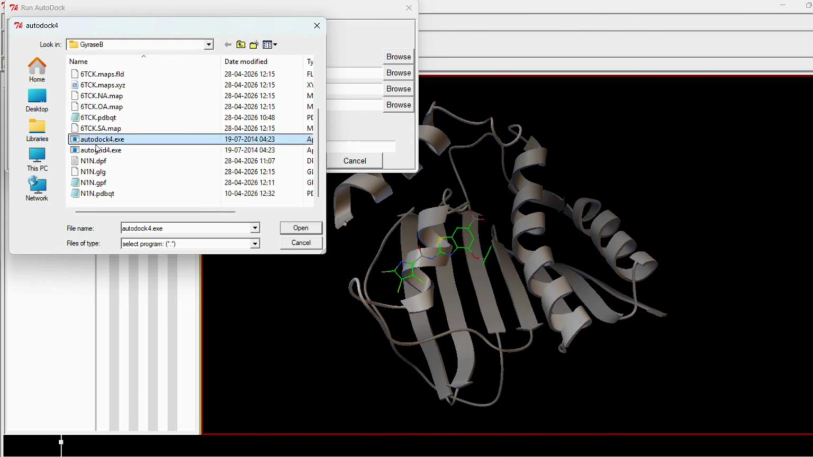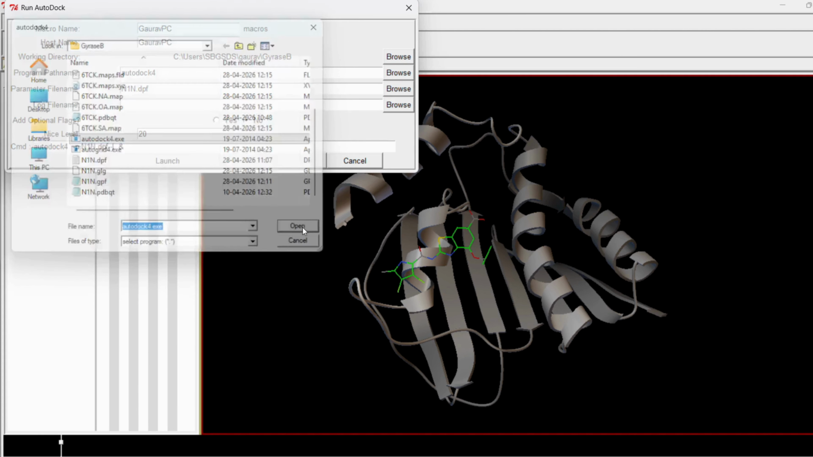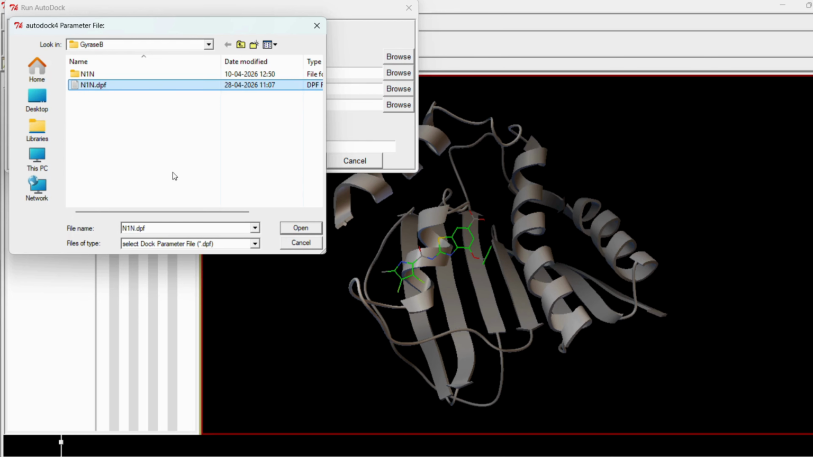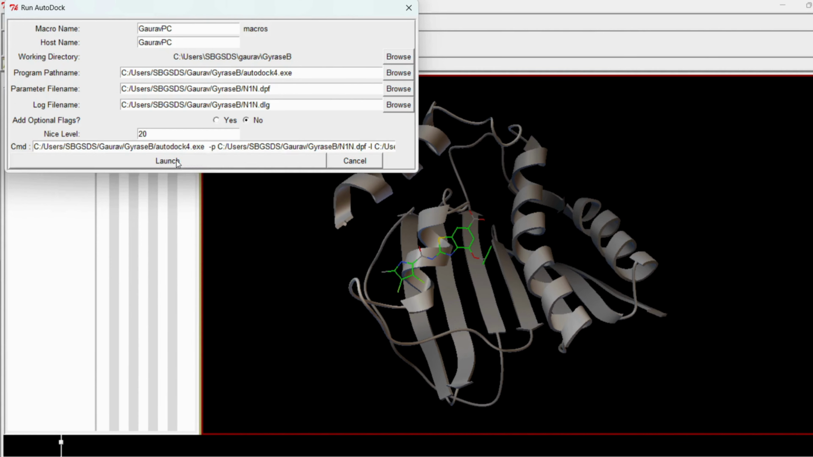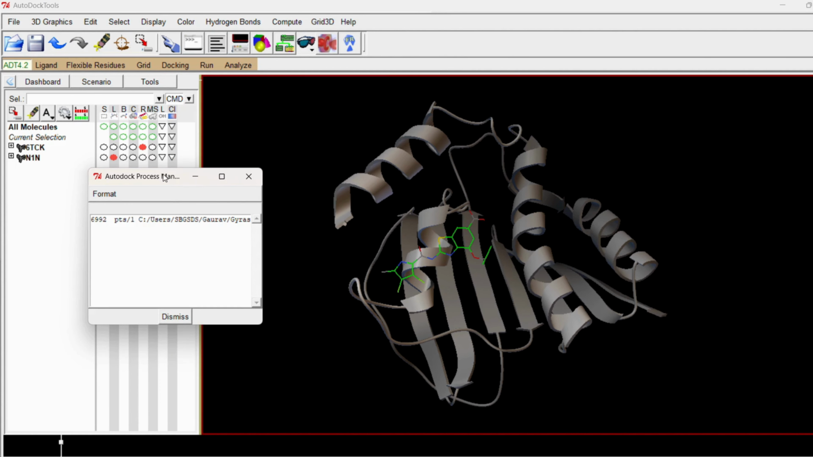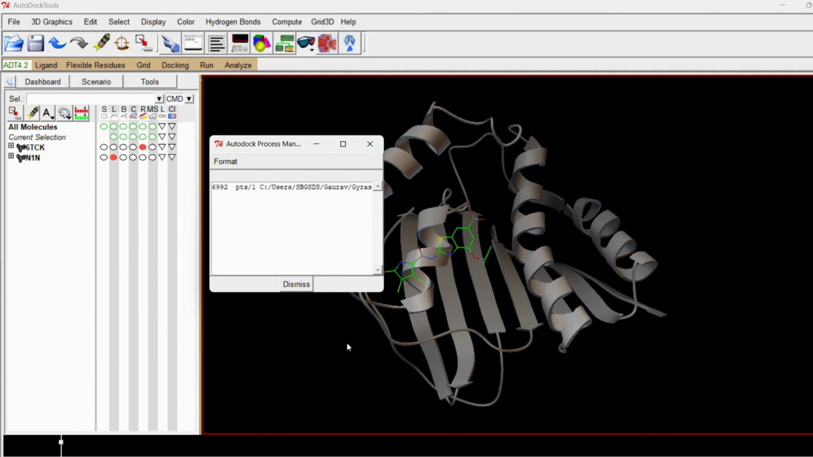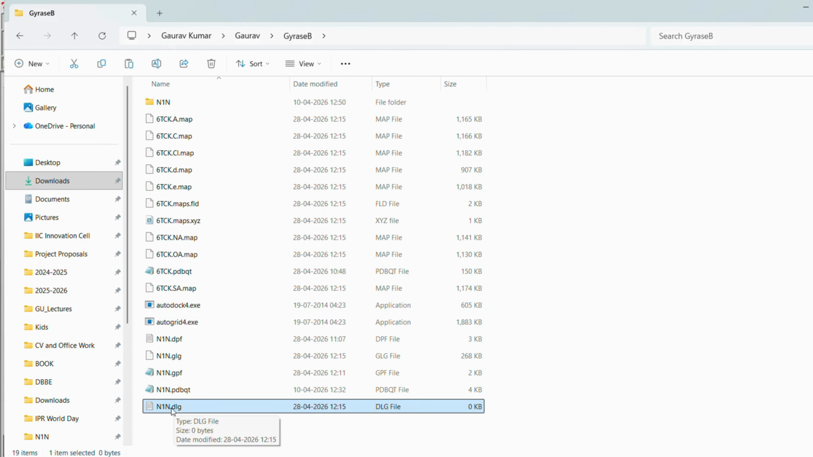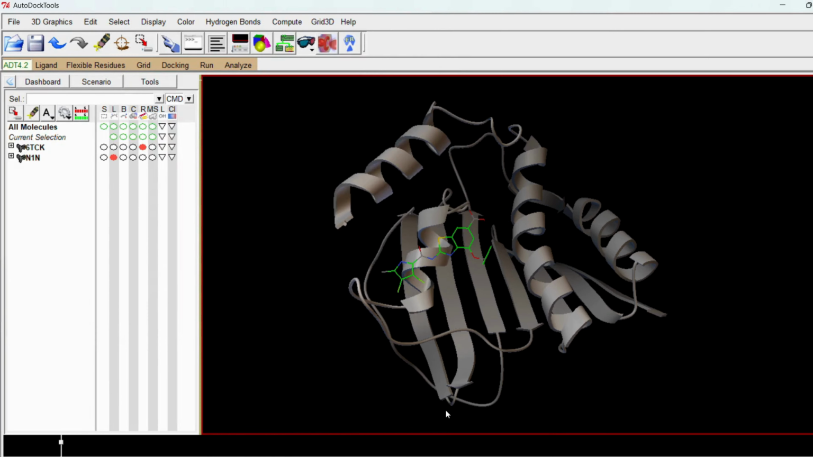A new window will appear. In this window, select the AutoDock.x file in the Program Pathname section. Select the prepared.dpf file in the Parameter Filename section. After selecting the required files, click on Launch to start the AutoDock simulation. A command window will appear showing the docking process and conformational search performed by AutoDock. Wait until the window automatically closes, indicating that the docking run has completed successfully. After the successful completion of the AutoDock run, the .dpf file will be converted into a .dlg file.